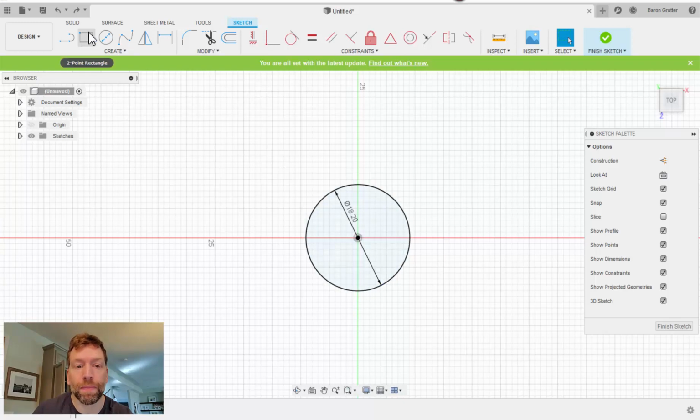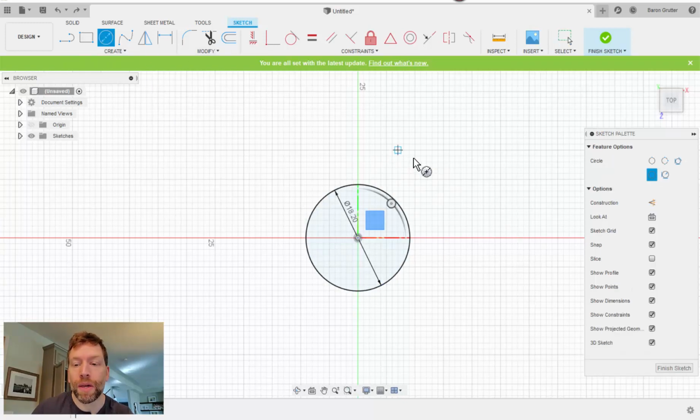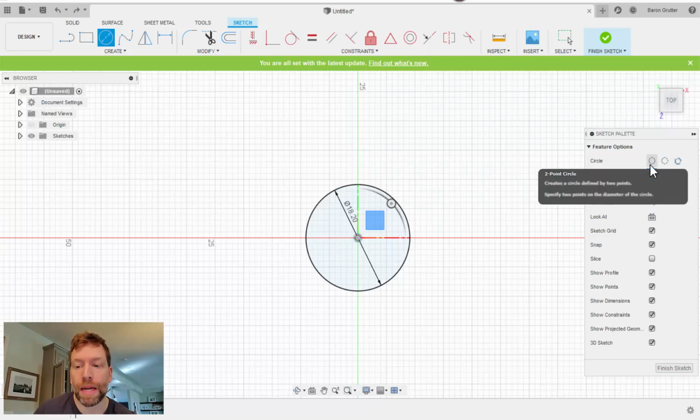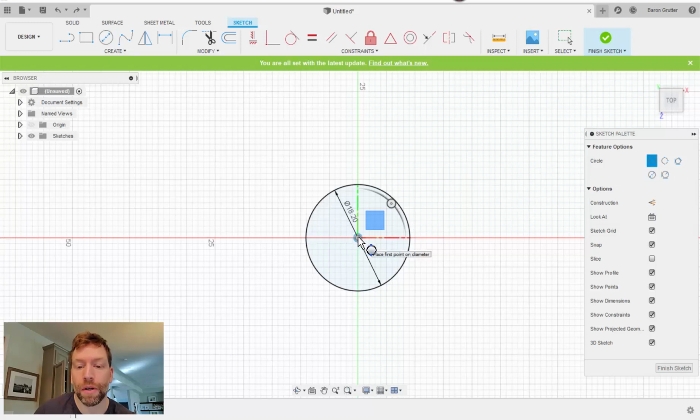I still need to make the outside, so I can click here. Be aware that there are other options. The default is that you're clicking the center, but let's say you actually wanted to make a set of overlapping circles. I can click here, and now that's just one side of it.